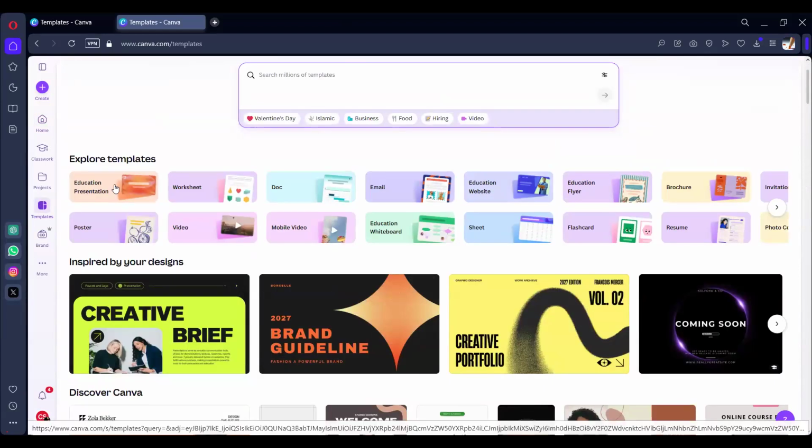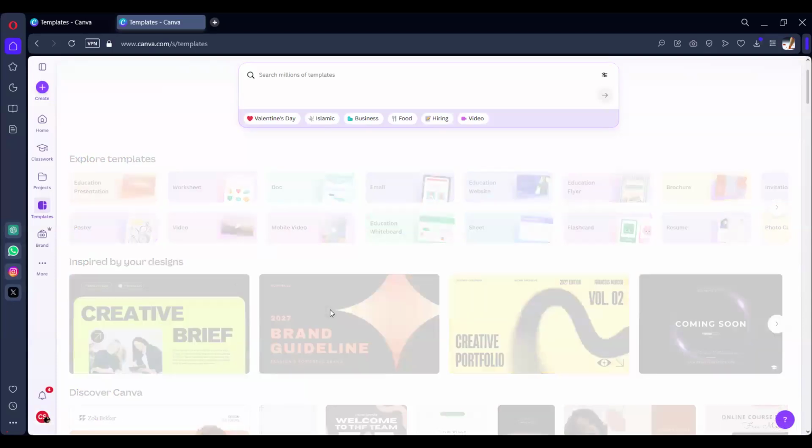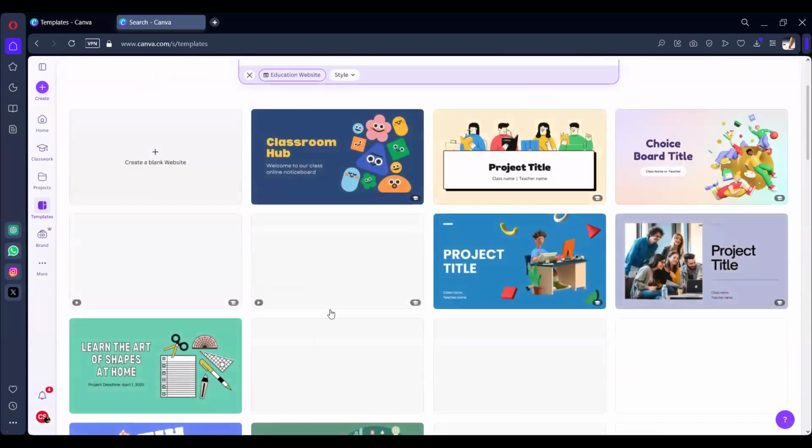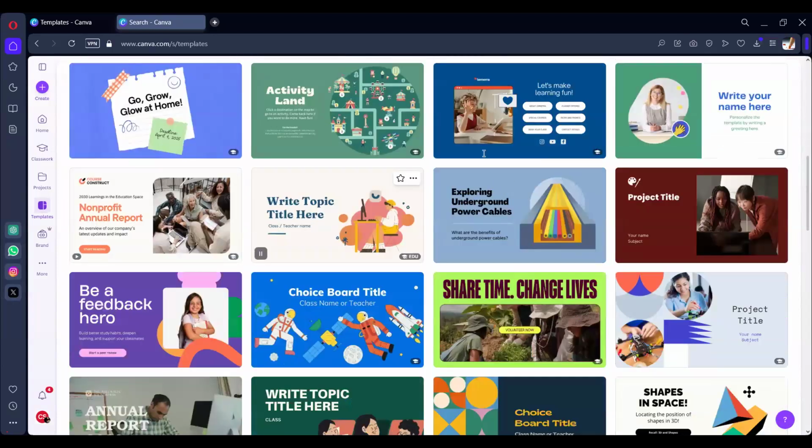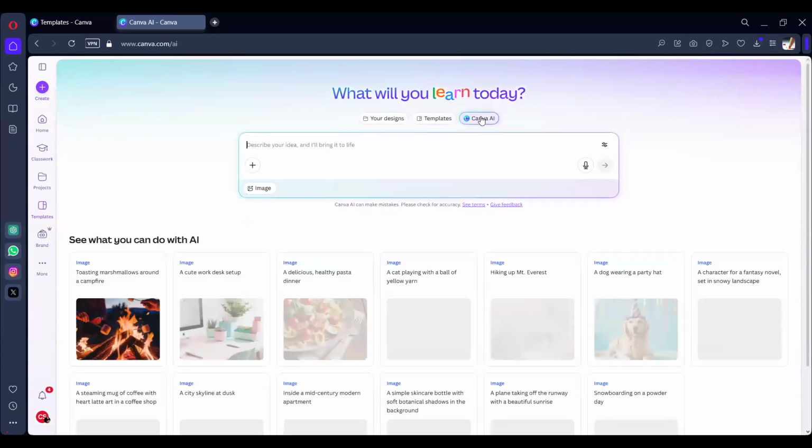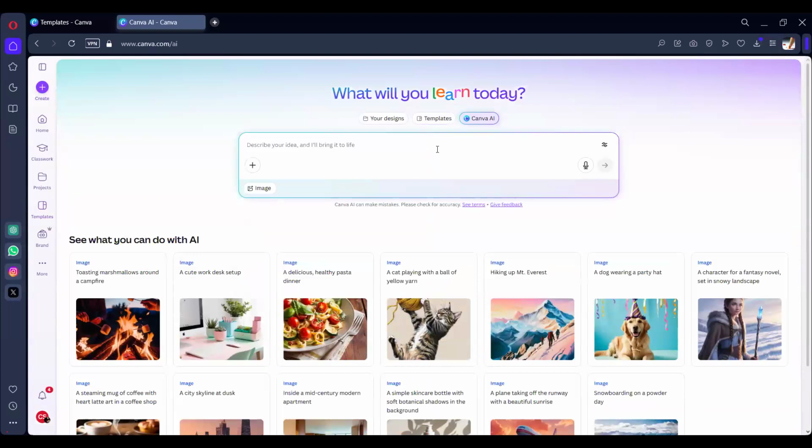See, explore templates, education presentations, worksheets, documents, email, education websites. You click on any of it and you are going to get all the templates according to it. And this is Canva AI, something that you can create and use to create your own images and then use them in your designs and whatsoever you want to do with it.